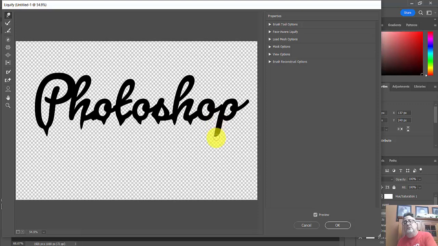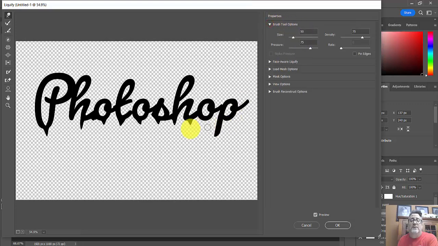If you want to play around with making your brush bigger or smaller, you could go into brush tool options and adjust it there. But you can also use the open and close bracket on your keyboard. So notice how it's getting bigger here and smaller. Those are the two keys that are next to the letter P. So open bracket and close bracket will make it bigger and smaller. So you can play around with that a little bit.